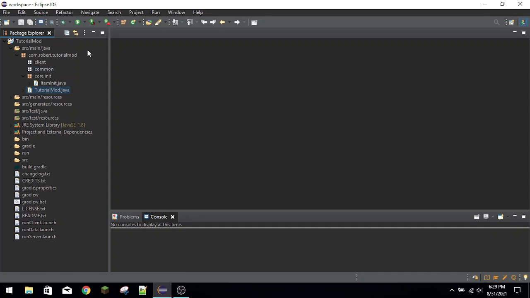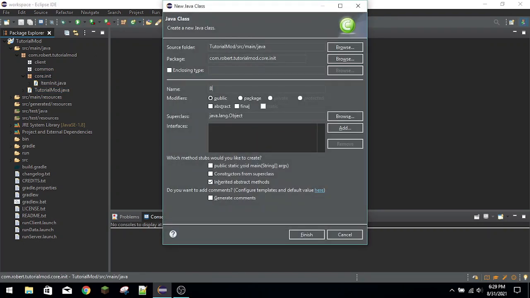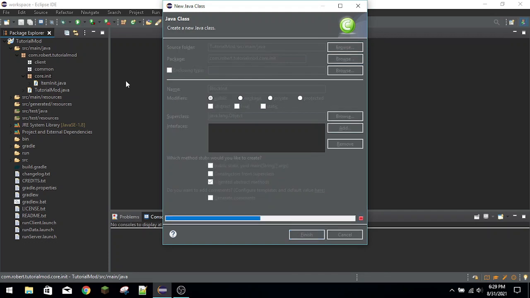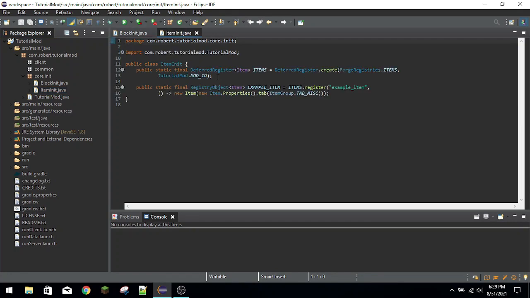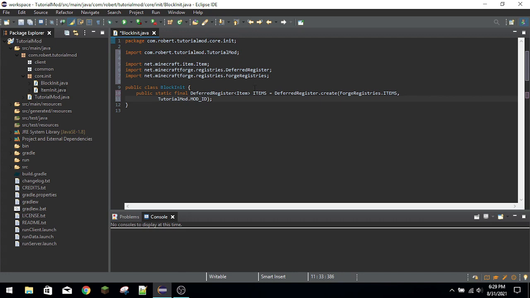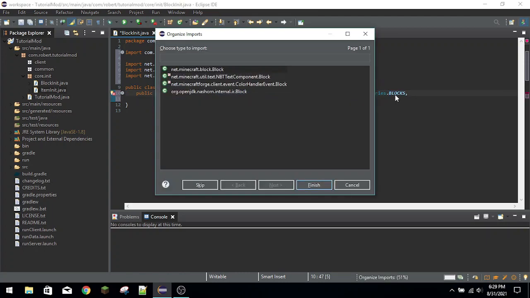Today I will show you how to create a basic block for your Minecraft mod. The first thing you need to do is go to the core.init package and create a new class called block_init. You can pretty much copy the default register here and change this to blocks, then import block.